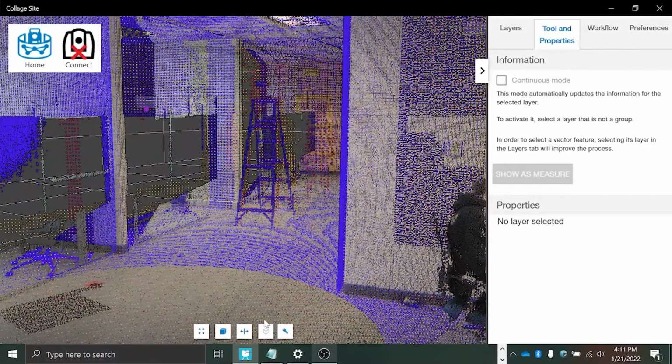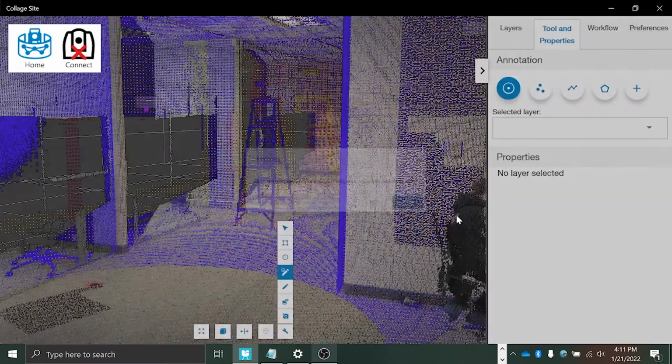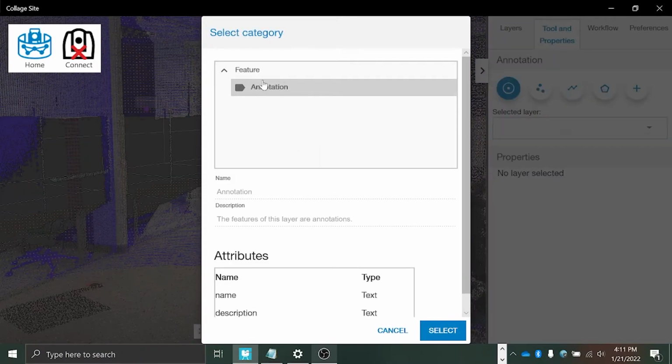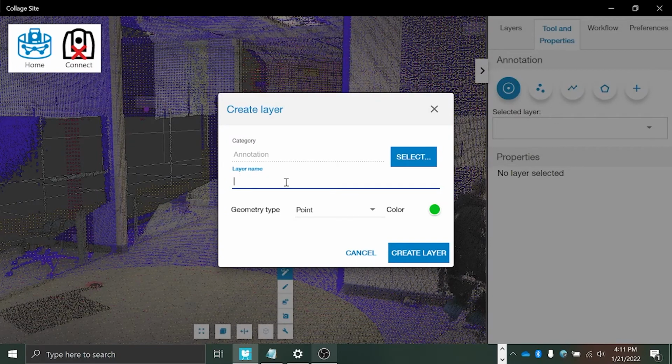The next tool we can cover is the Annotate tool, which allows you to add notes to any spot in your project. These notes can be things like text, images, and URLs. First, select the tool and choose to create a new annotation layer in your project. Then, you need to select the annotation category, give it a name, geometry type, and color, and finally, choose to create the layer like you see me doing here.